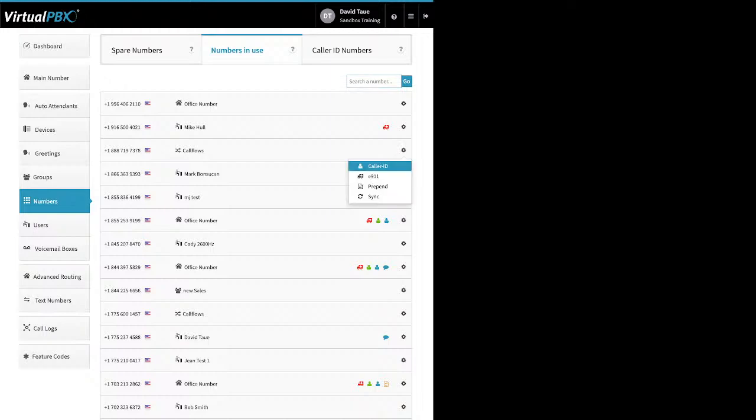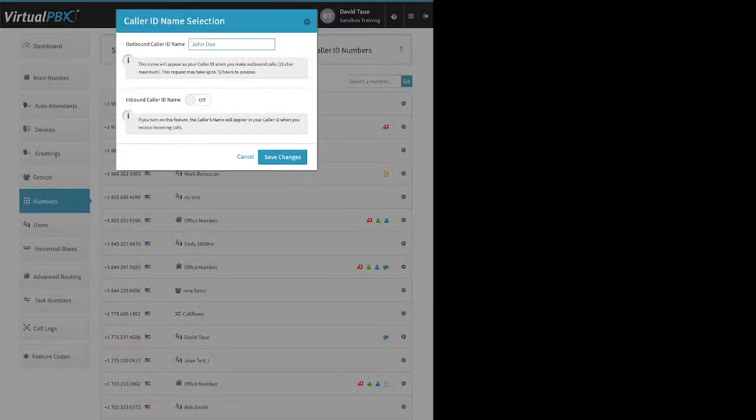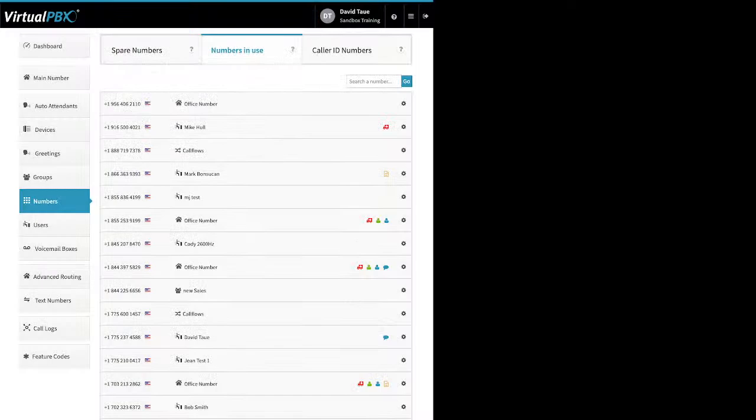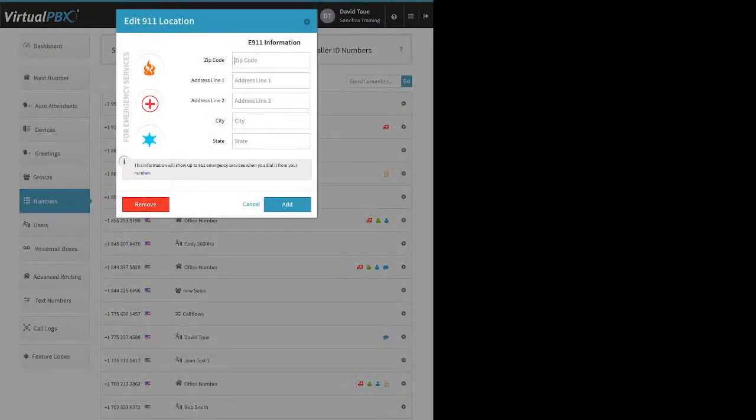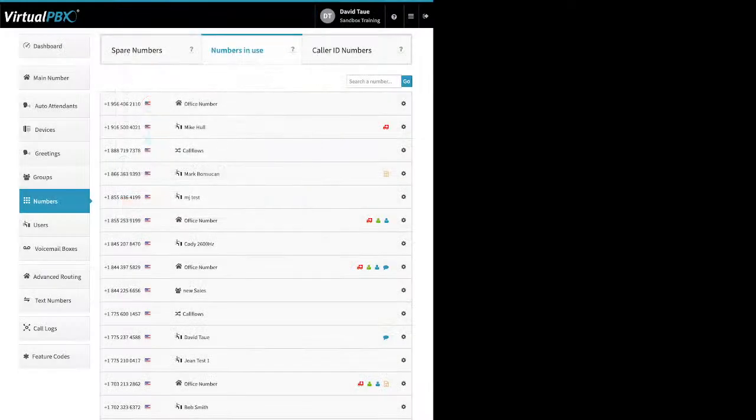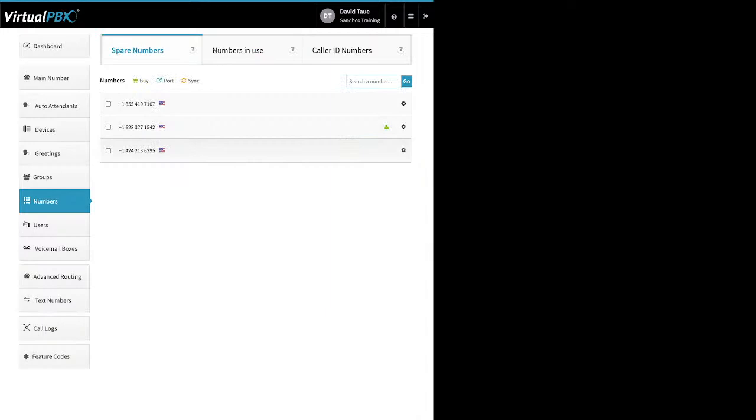You've got the little gear icon here, so you can update the caller ID. Right, you can update prepend. You can also update the E911, so that way each phone number has the correct address that you need it for. Spare numbers shows the numbers you're not currently using.